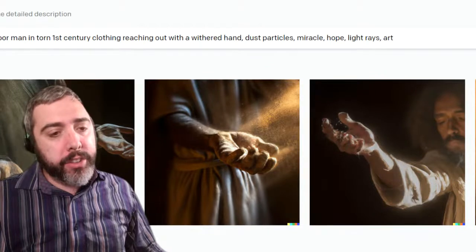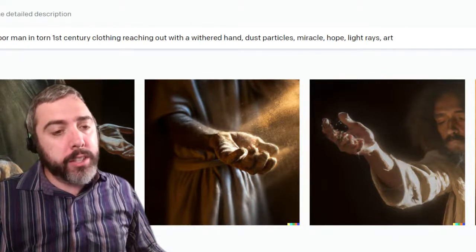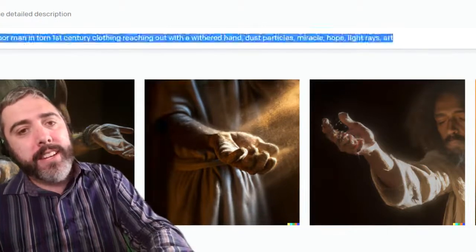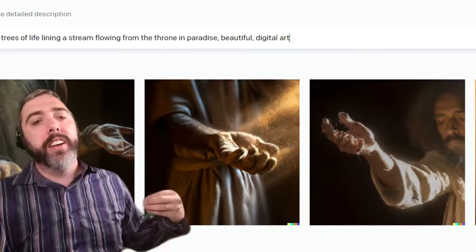Okay. The trees of life lining a stream flowing from the throne. So this is a Revelation sort of art. Let's see it.